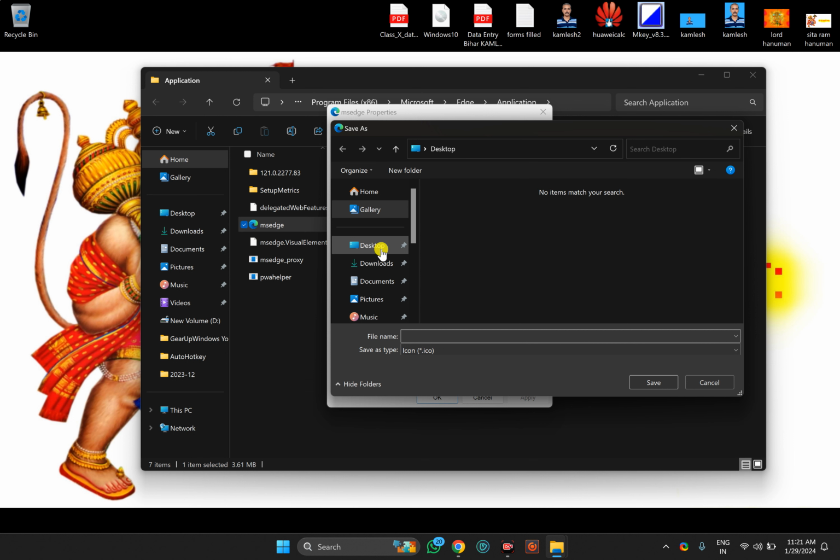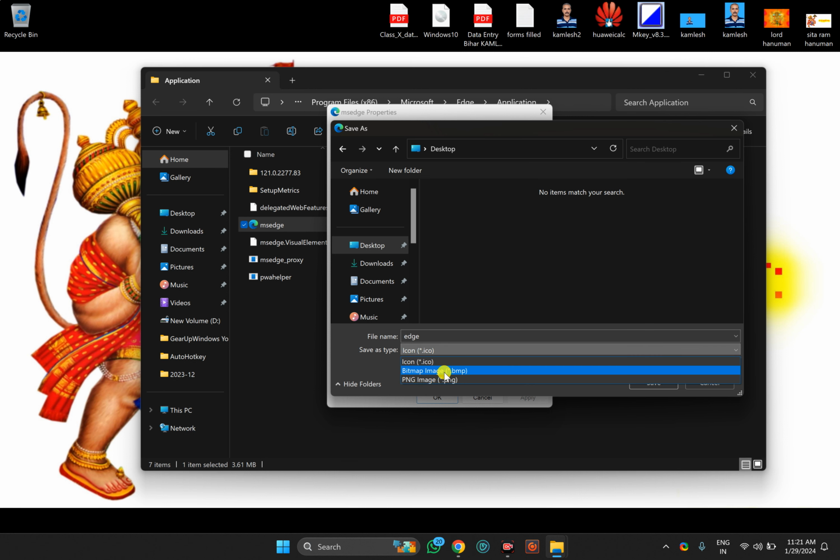Select your location, name the file. From the Save As drop down, you can select BMP, PNG or ICO. To save image as icon, leave it default option that is .ico and then click on this one Save button.